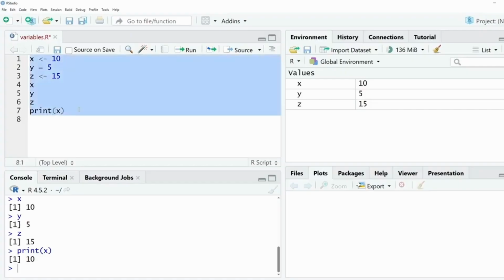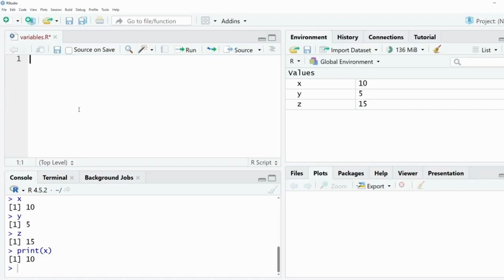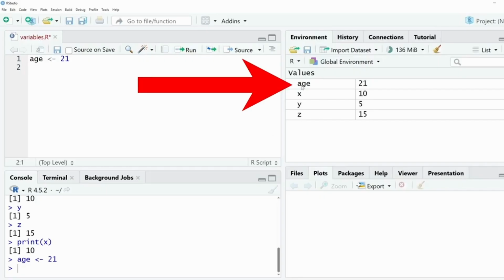So let me clear all of this and talk about some naming rules. Some valid variable names would be, let's say, age, and I'll hit Alt plus hyphen to create an arrow symbol. Let's say my age is 21, and then hit control enter, and you can see that it registers the value of age as 21. Another valid method would be to use an underscore.